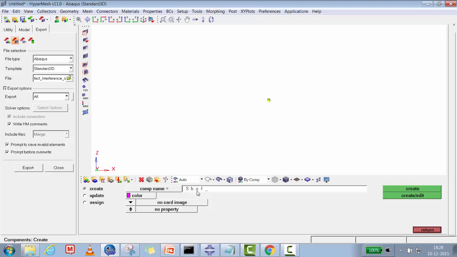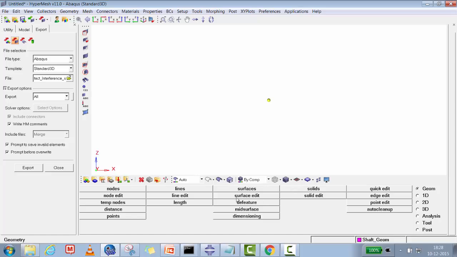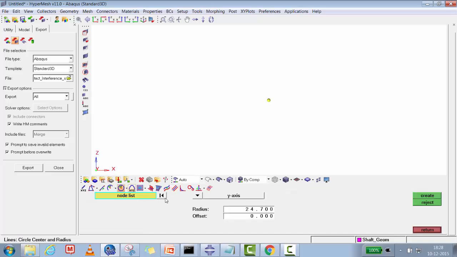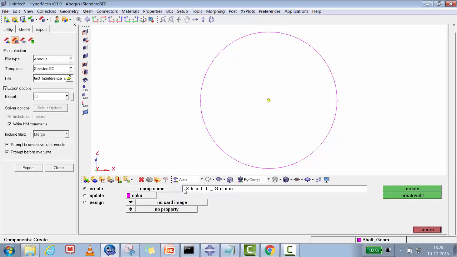I'll first create a shaft geometry. I'll select some color, and then create a line and select this, and say 25. This is a 25 radius, so a 50 millimeter diameter shaft geometry. Then I create one more component, and I'll name it bushing geometry.